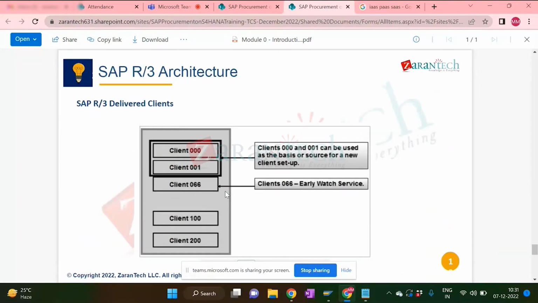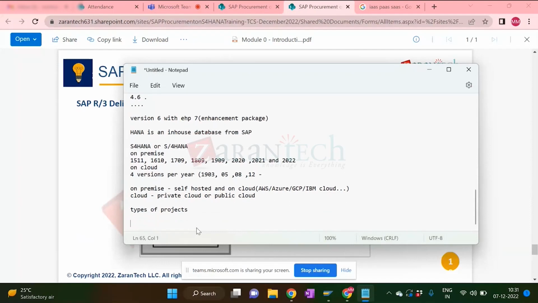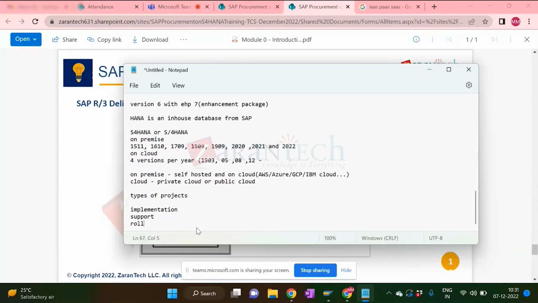Okay. So before we go on, I'll cover a couple of things, called the types of projects you will have in SAP. There are three types of projects you will have, team. That is implementation, support, and rollout.